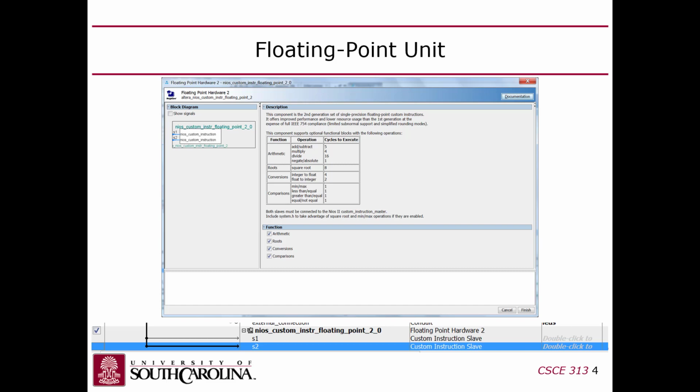This is a screenshot of what it looks like when you add that component. I'm sure you can't read it in the back, but it says floating point hardware 2. Oh, right, there are 2 versions of this, by the way. I couldn't tell you what the difference is. I don't know off the top of my head. I assume the second version is the more performant version.